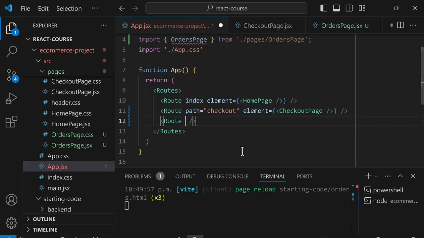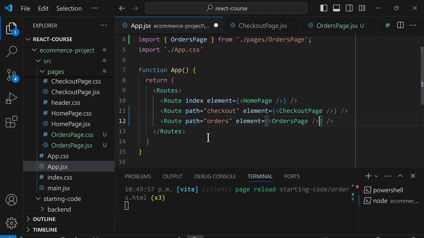And we'll give it two props. We'll set the path equals double quotes, and we'll put the orders page on the path /orders. And we'll give it an element to display equals curly brackets. And for the orders page, we'll display the element less than OrdersPage /greater than, and save. And now let's view the website.